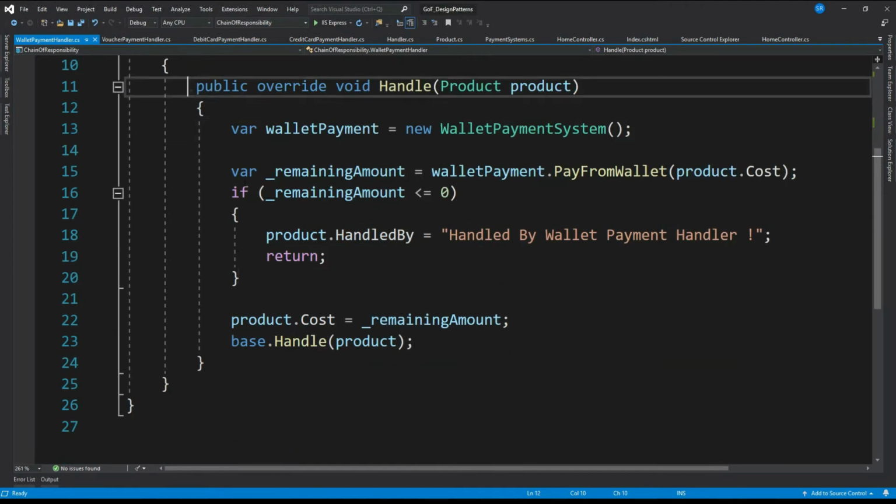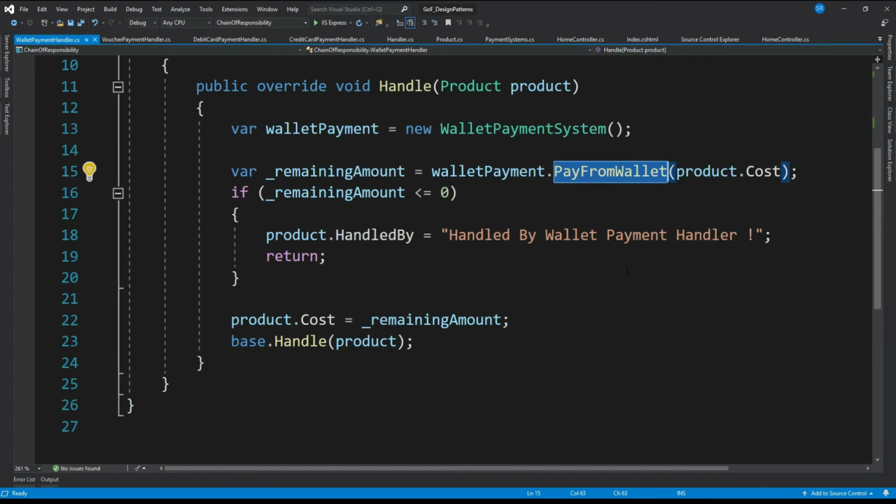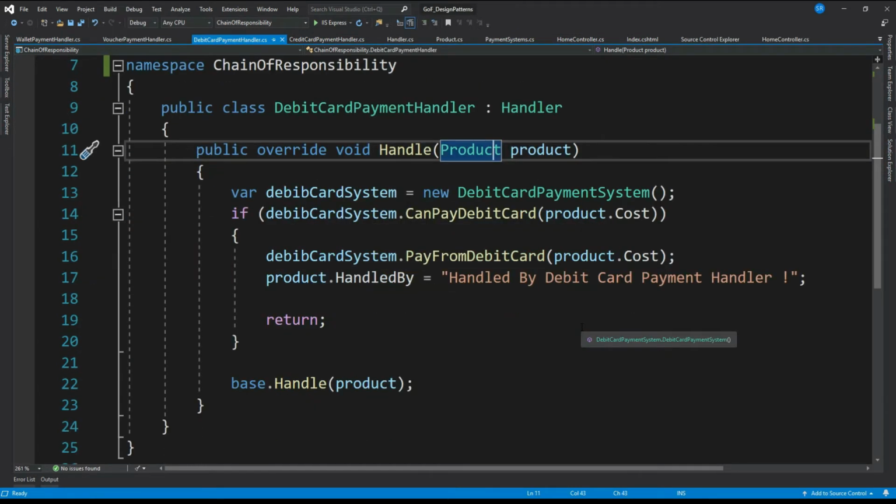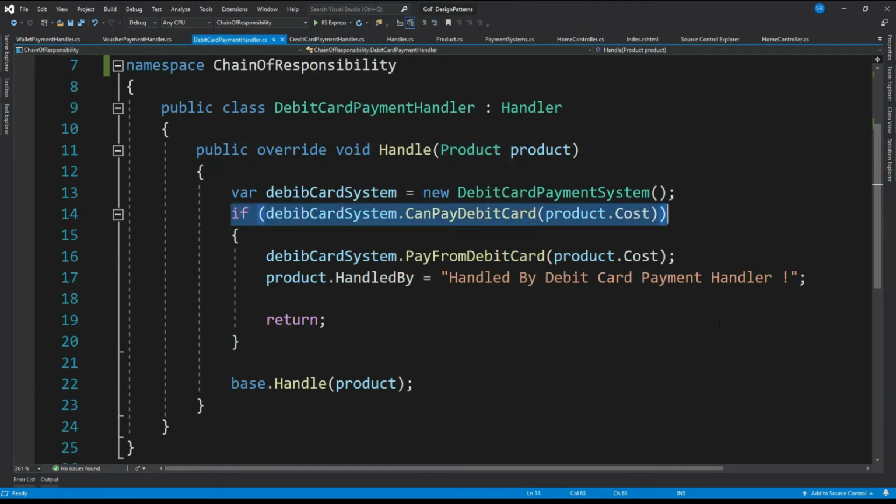This is again a similar kind of logic. It tries to pay via wallet. If successful, then it adds a message. Else it calls the base handler with the remaining cost. Next it goes to the debit card handler. Here the logic is a little different. It checks whether it can pay the complete cost or not. If yes, then it pays it, or else it calls the next handler.